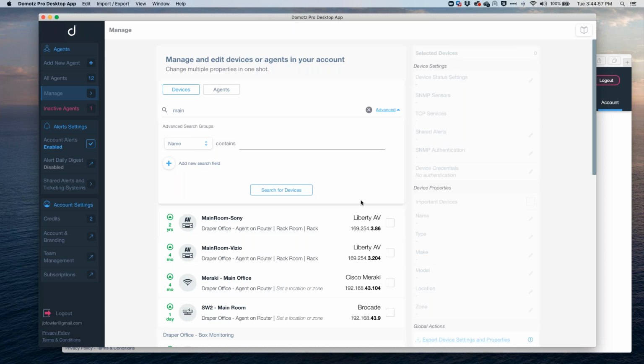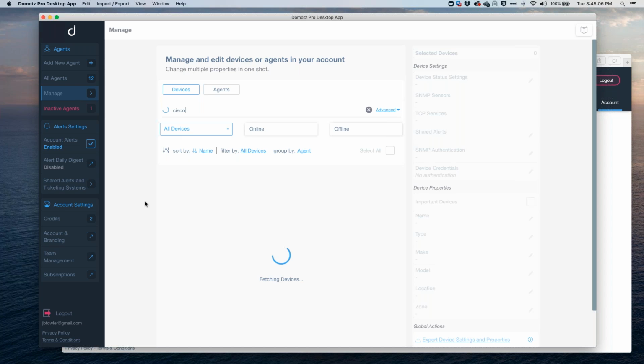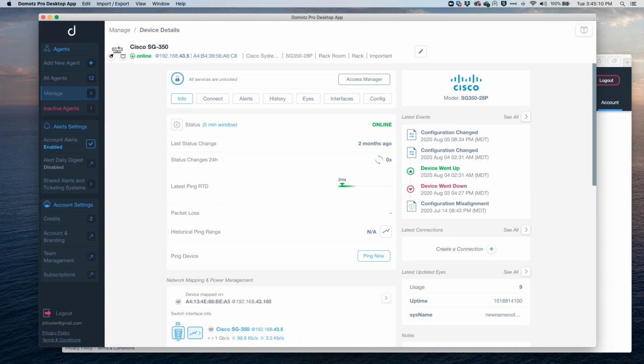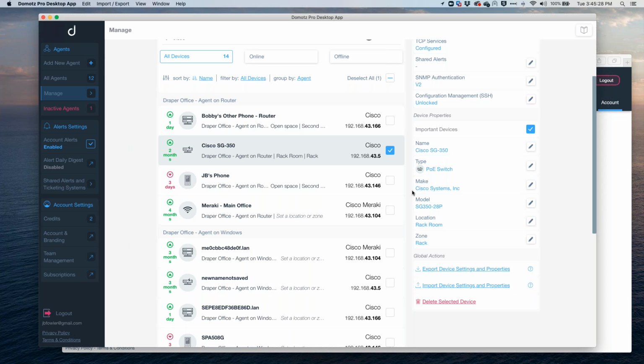But then you can start to look at, okay, how are these systems configured? In fact, let's go back to Cisco. When I type Cisco, if I select one of these devices, we'll start to show information about the properties within Domotz on each of these devices. Are there SNMP sensors configured? Are there services configured? What's the status check, right? What's the authentication of these devices? Are they important or not?